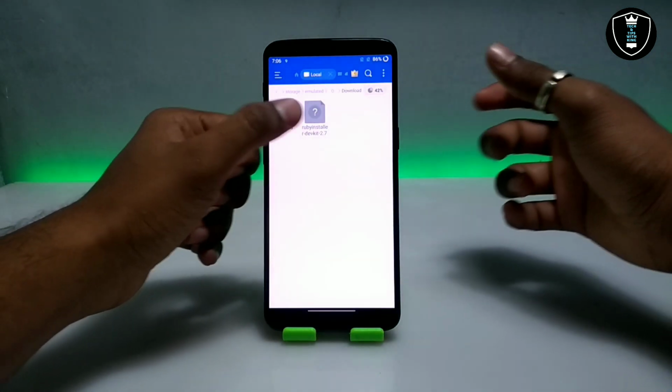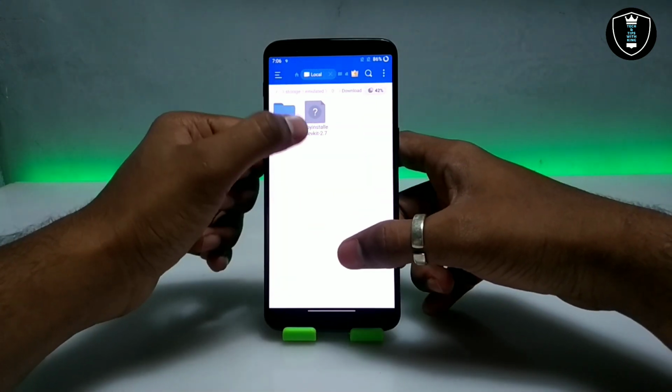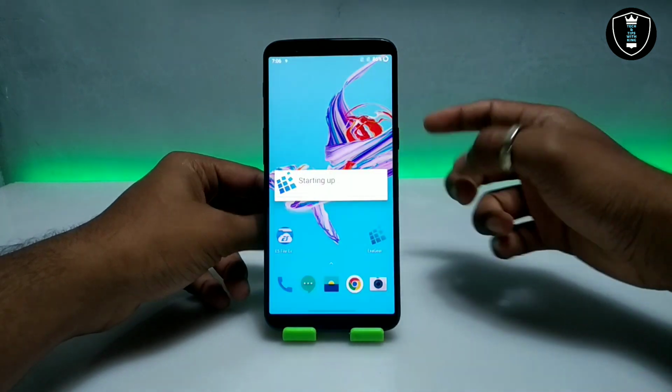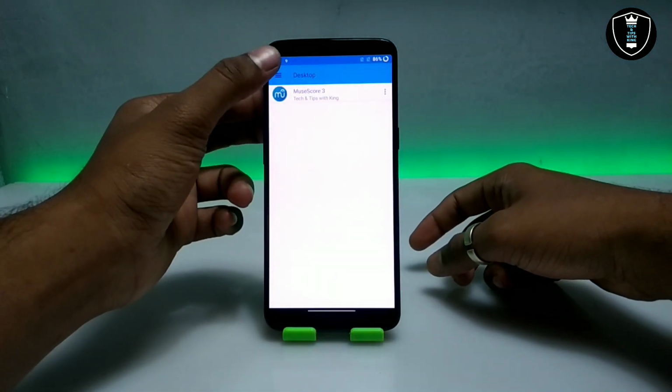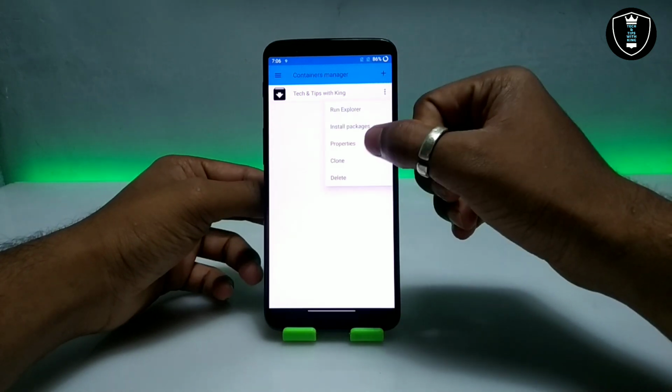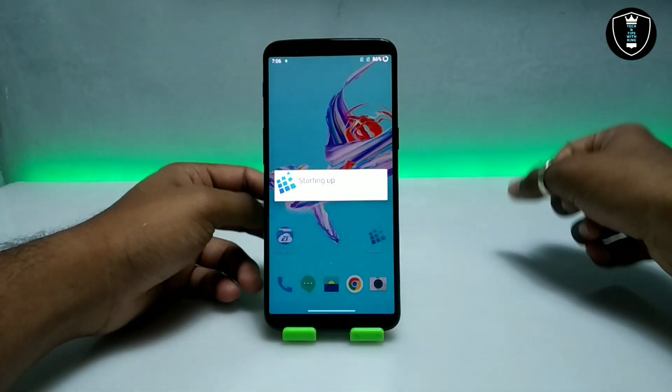And second thing, you have to download the Ruby software. As you can see, this is the Ruby installer, the download link is in the description. Now you have to open the Exagear Windows Emulator application. You have to click on the three lines, click on manage containers, and then run Explorer.